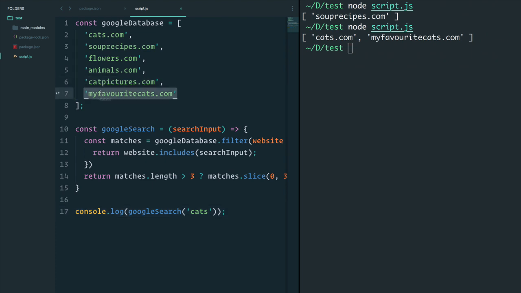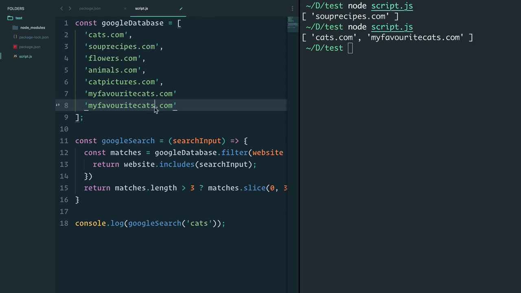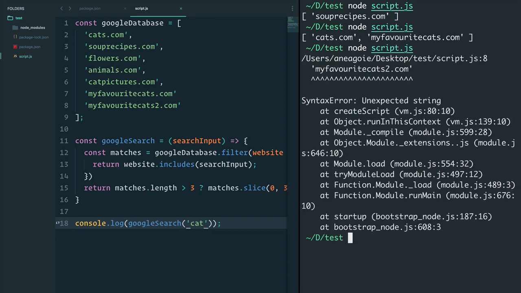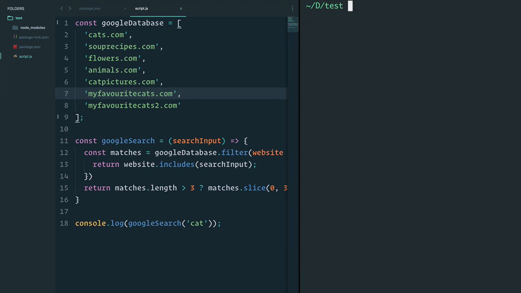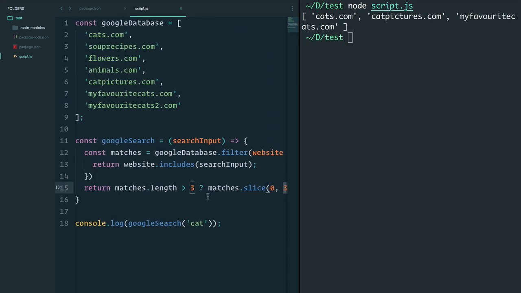If we add another website here, let's call it myfavoritecats2, and I only search for cat. Oh, and make sure I add a comma. Always forget the comma. Let me clear this and try that again. All right, I only get 1, 2, and 3 results because we're doing this little slice. We're only returning the top 3 results. Awesome. We've just implemented Google on a simpler scale, but mind you, this is pretty much how Google works.